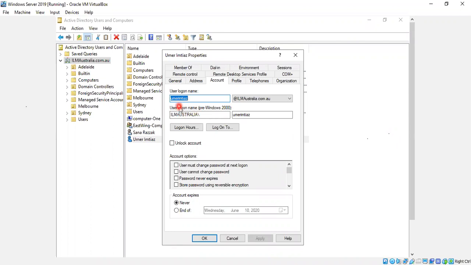I can set the login hours based on my choice. I can say 9 to 5 only. No one else can log in, only 9 to 5. And I can unlock the account. If the account is locked, it will be a checkbox. If I want to unlock, this is how I do it. And these are some properties. Account never expires. I can say that this is a 1-year contract employee, so I can set the end date automatically to 1 year so that I don't need to bother about it.